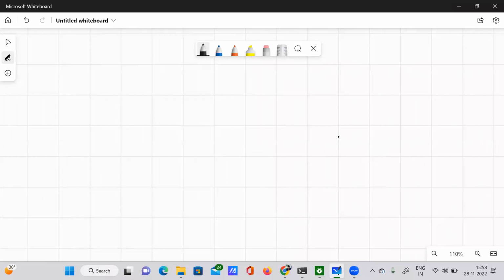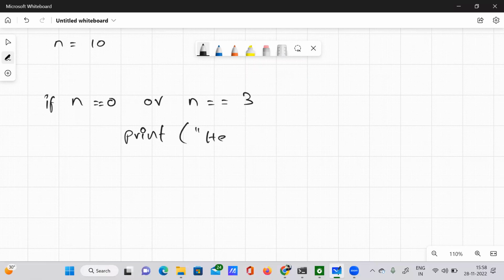Okay. So yeah, I'll be explaining this. For example, I have a statement that is if. Here I have said n is equal to maybe 10, but I also have said if my n is equal to 0 or n is equal to 3, then print hey, welcome, right? Now if this condition is not true, that is if the n value is something else, then I'm saying just execute the else statement.